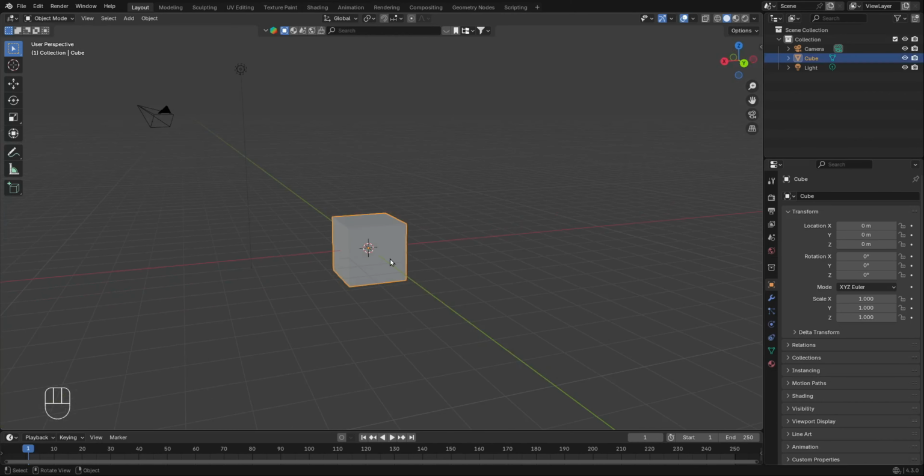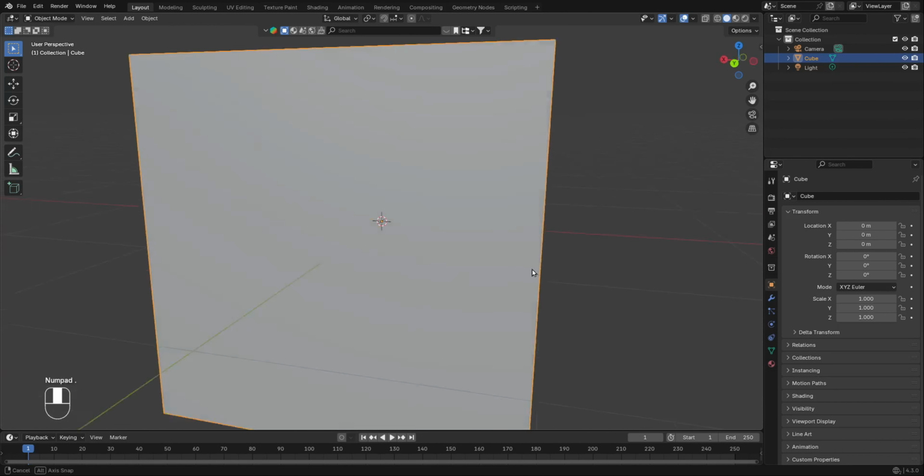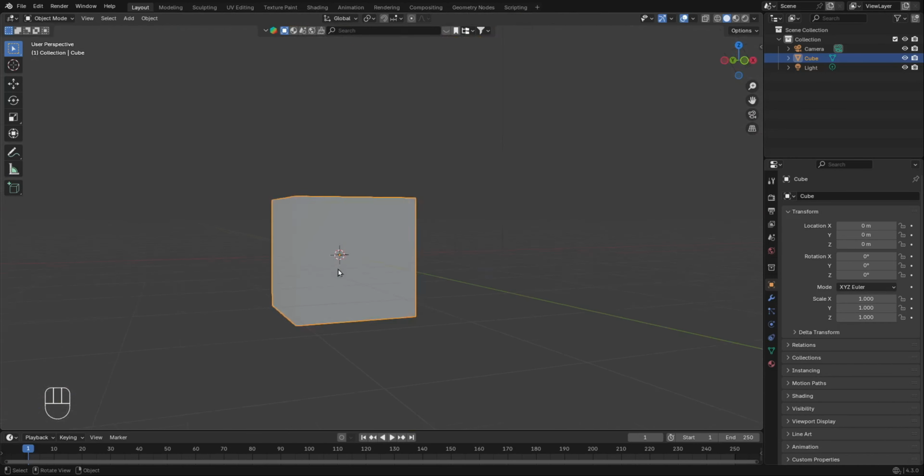And then to zoom into one object, you can select the object by left clicking on that object, and then you can press the numpad decimal point to zoom it in.